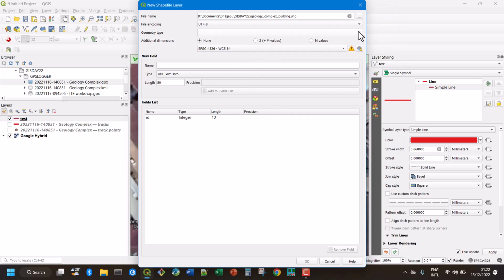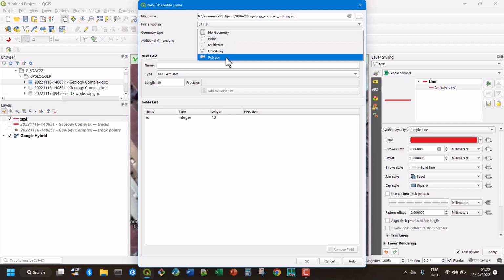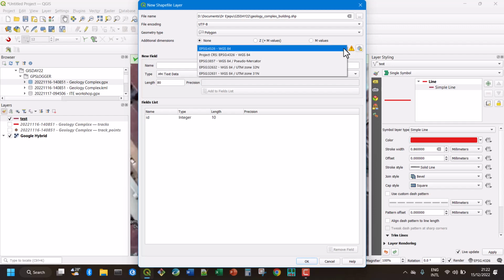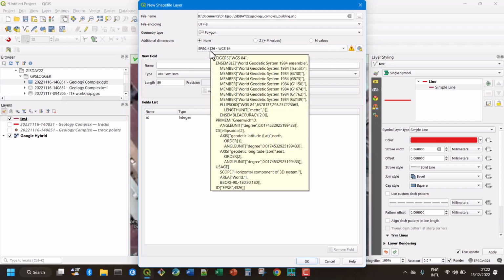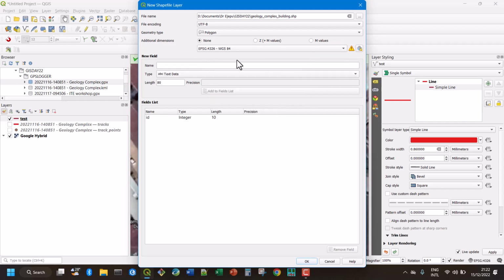Now, leave this UTF-8 to be there as a default. On this geometry type, we want a polygon. And the coordinate reference system, we are still using this WGS84, EPSG:4326. And now, what is the name of the field? So we'll just say name. So anytime we are doing this, the name of the building will just be there.